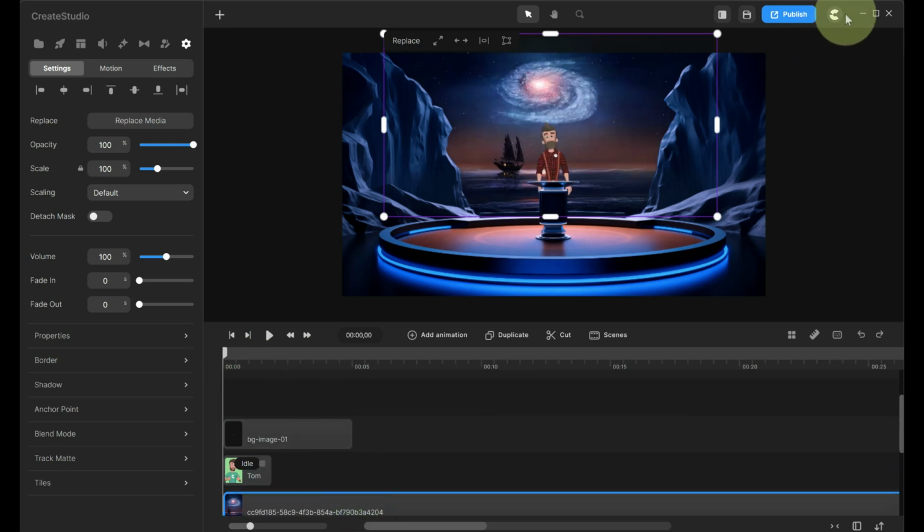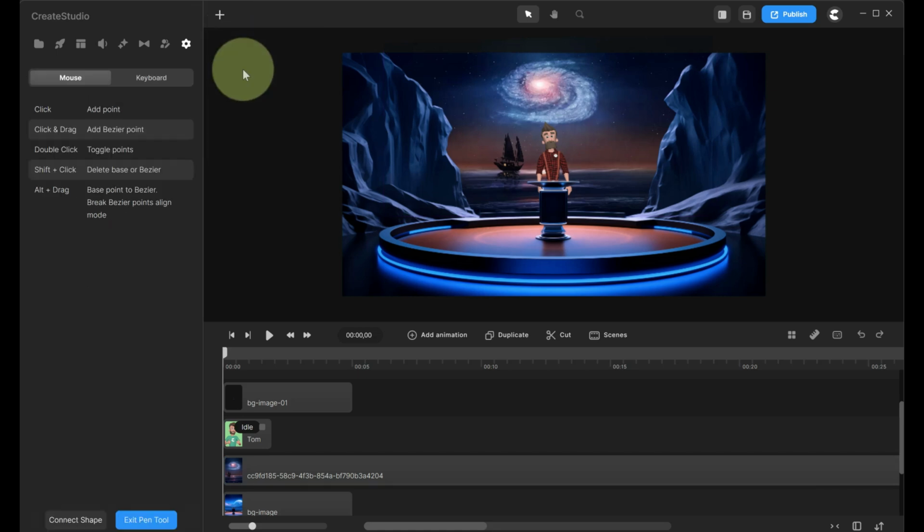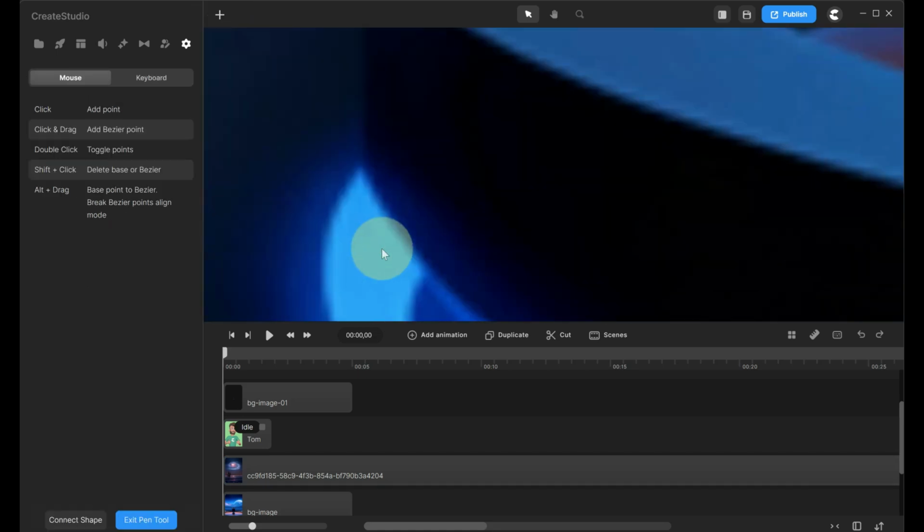For the final editing touch, I'm going to add some light to the glowing border of the stage using the masking option again.